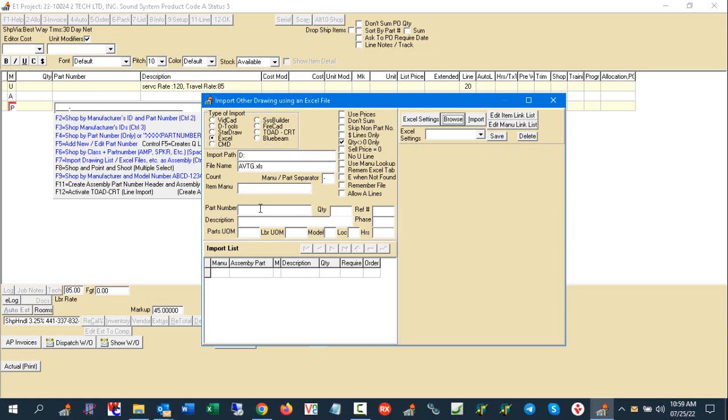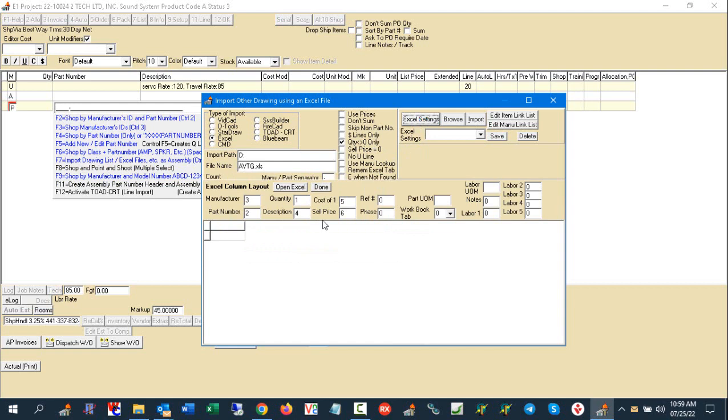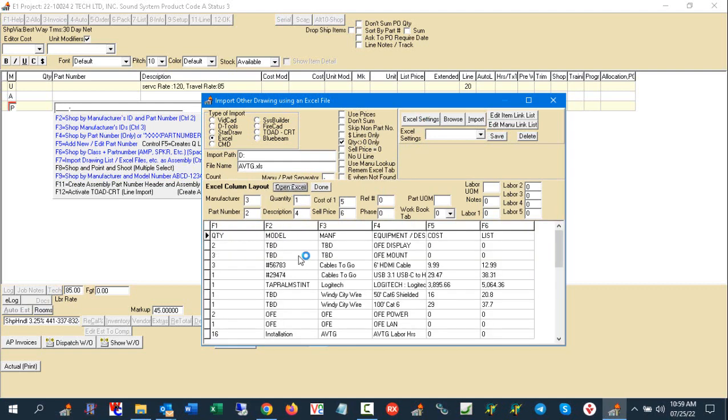And the other thing you have to do is you have to tell the system what the Excel file looks like, and you do that by clicking on Excel settings and then open up the Excel file, and it opens it up for you like so. Now there is a checkbox for column headings, but I don't see it on this example here.